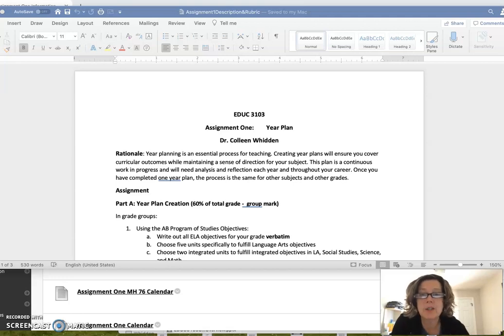So basically the rationale is that year planning is an essential process for teaching. You need to have an idea of where you're going. You need to have an idea of what's happening throughout the entire year. So creating year plans will ensure you cover curricular outcomes while maintaining a sense of direction for your subject.